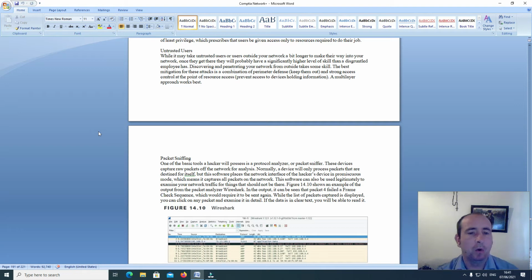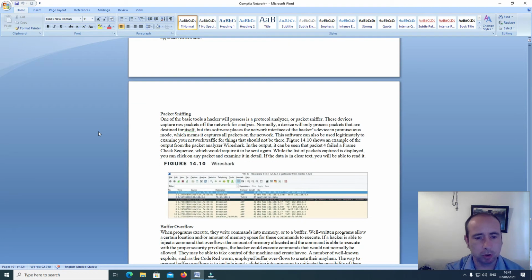Untrusted users. While it may take untrusted users, or users outside your network, a bit longer to make their way into your network, once they get in, they will probably have a significantly higher level of skill than a disgruntled employee has. Discovering and penetrating your network from the outside takes some skill. The best mitigation for these attacks is a combination of perimeter defense, keep them out, and strong access control at the point of resource access to prevent access to devices holding information. A multi-layer approach works best.